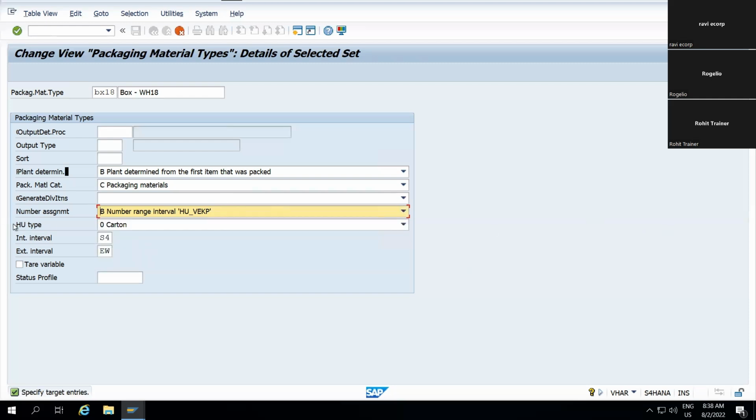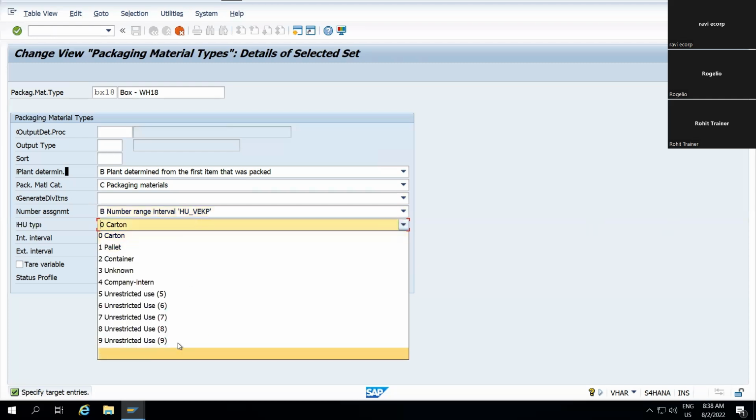So the next one is just for reporting purposes. What is the HU type for this packaging material type? You can either leave it blank or enter anything. This is fine. This is just used for reporting.